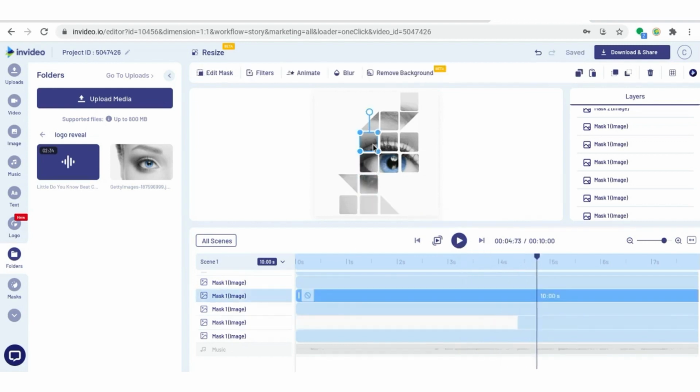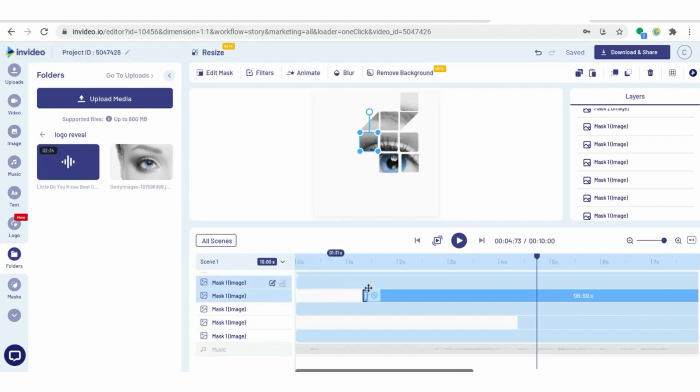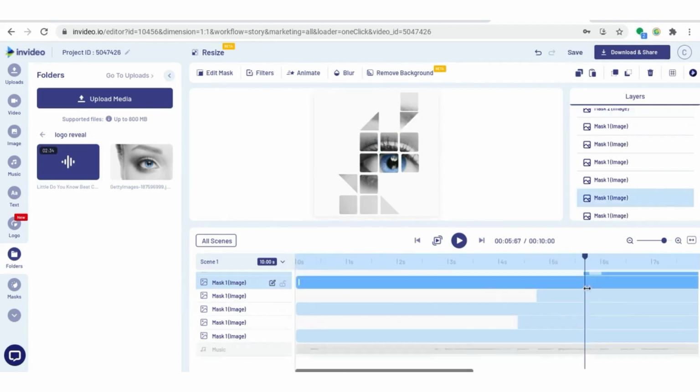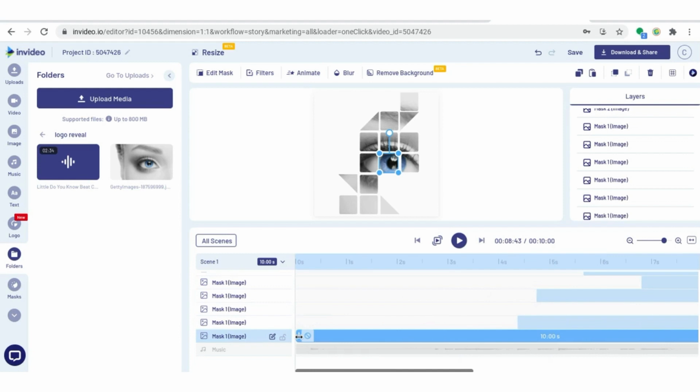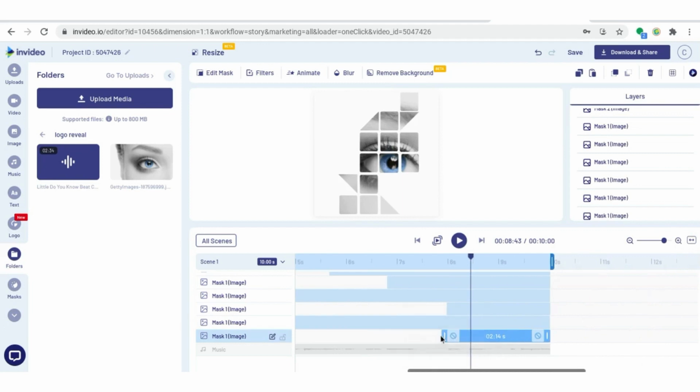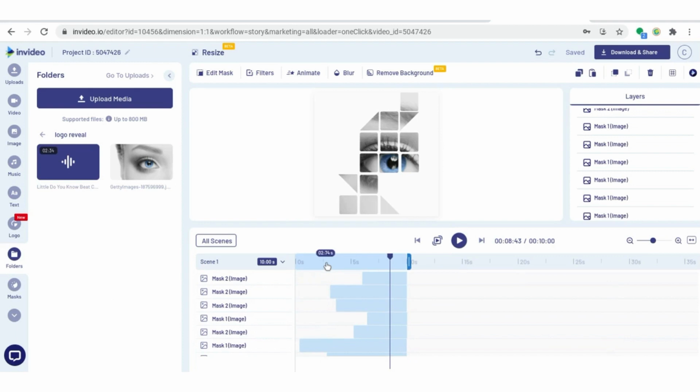And I know I want the middle part of the eye to be the last thing to come in, so I'm just kind of working around it and having all of the other masks come in first. Okay, so now I'm doing my last mask, which is the focal point of the image, the middle of the eye. I'm dragging that out to where I want it to come in. So now you can see they're all coming in at different points.